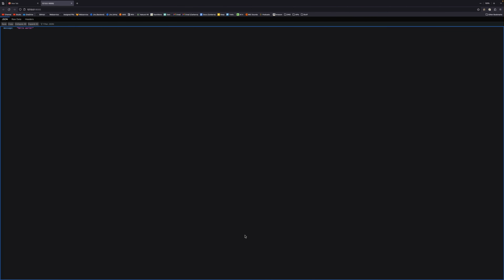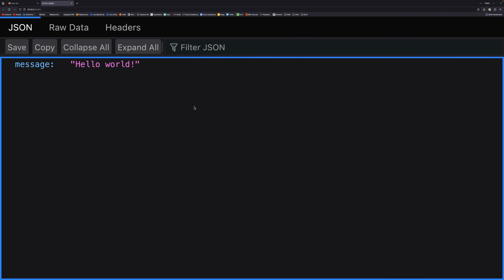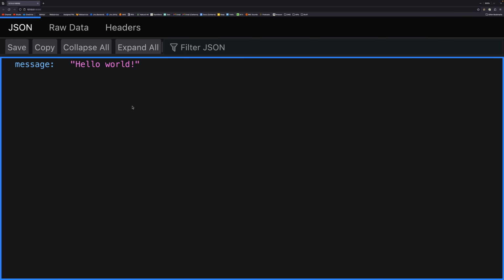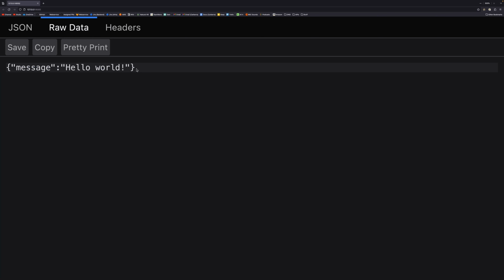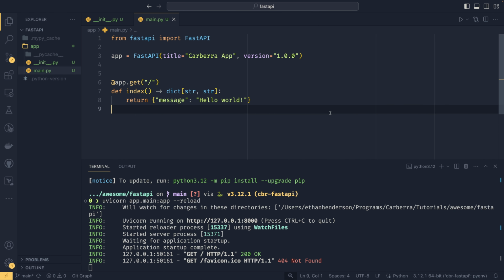If we click that, there we go. And then I'm going to have to zoom very far in. There we go, 400%, that should be fine, or maybe 500. There we go, we can always zoom out if we need to. See, we have message hello world, and we are just on 127.0.0.1, port 8000. If we go to raw data, then we can see that we have just a normal JSON object, which is cool. So we have an API that works.